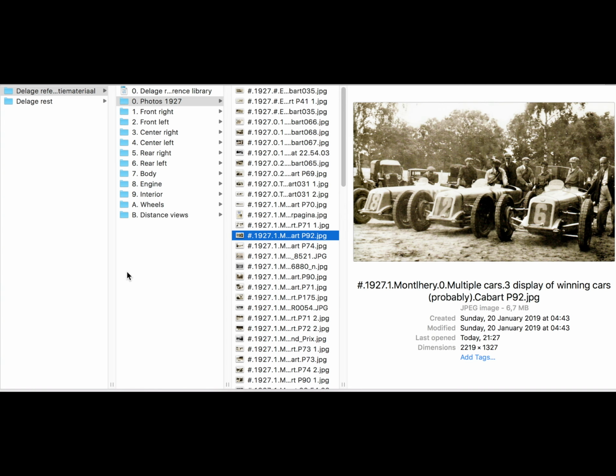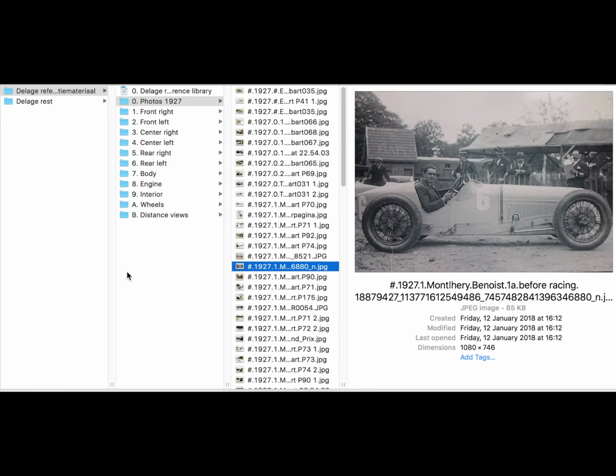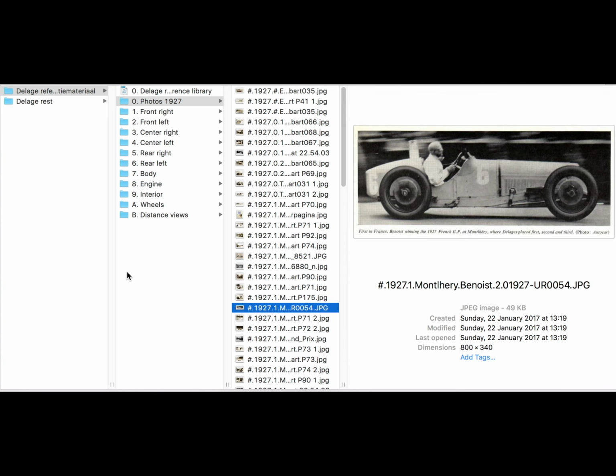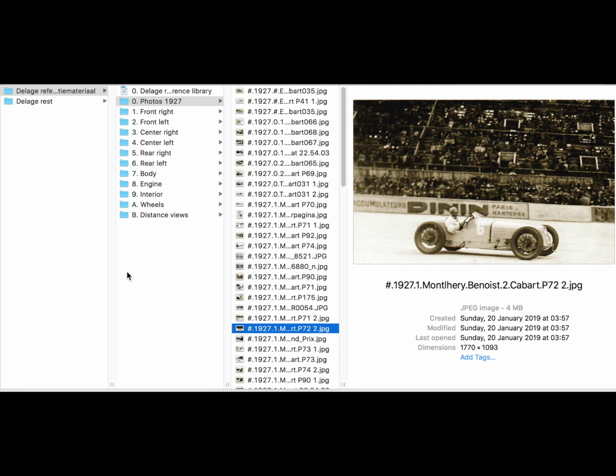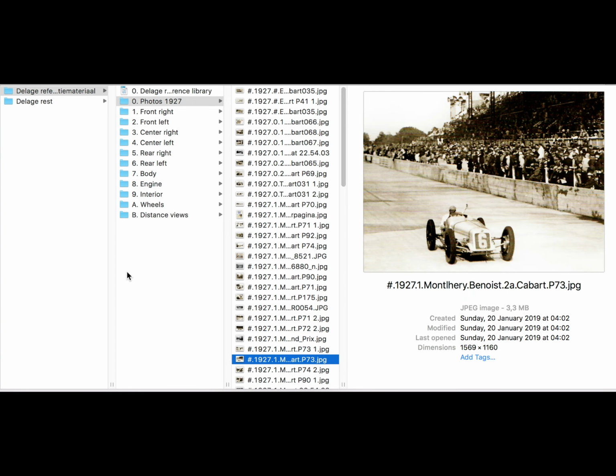For example, here you can see driver Robert Benoit in his car number 6 before the race, at the start, during the race, at the finish line and during honoring. Next are the pictures of André Morel, etc.